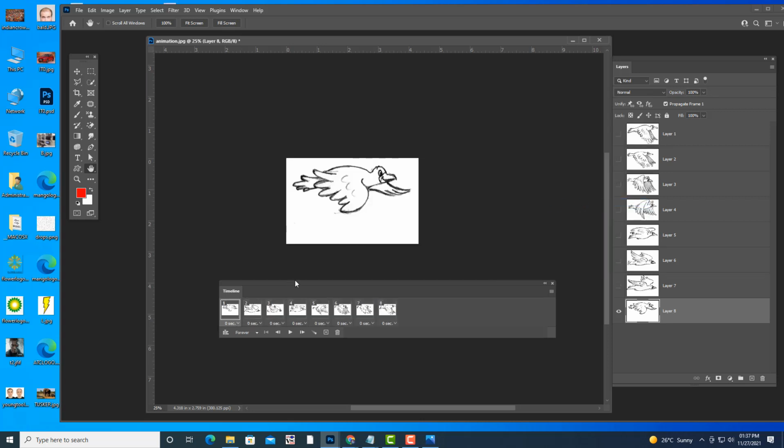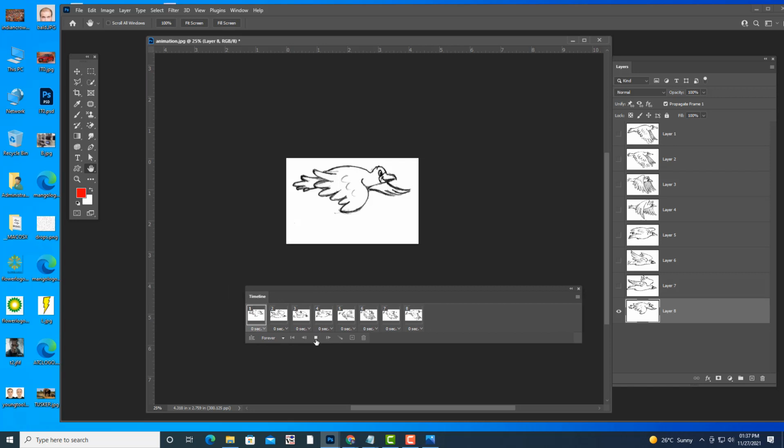Then you just simply hit play. So the bird is flying. You can slow it down: shift-select everything, and then you can use 0.2 seconds. Now it will be a little bit slow.